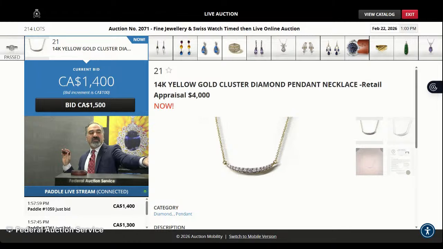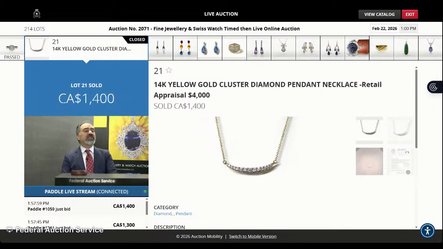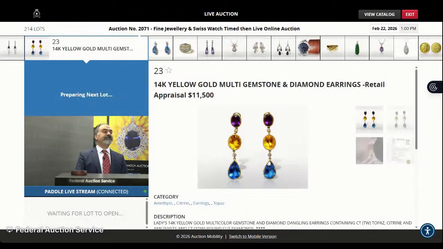At 1,400 only. Any advance on 14? Last chance on this lot here, and fair warning at 1,400 only. You know what? I'm going to let it go. Is there another bidder in our virtual bidding room? At 1,400, last chance, and selling now. Done. 14 goes to paddle 1059, live just now. Thank you. And of course, thank you to all our bidders that are with us today. Next lot coming up, please.